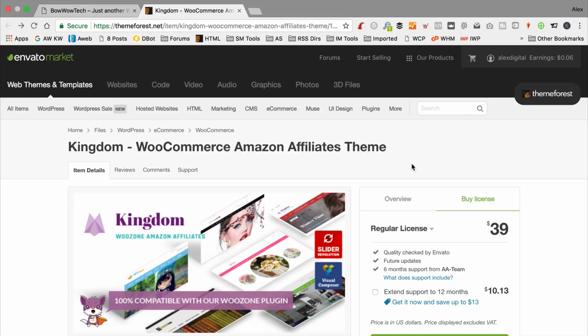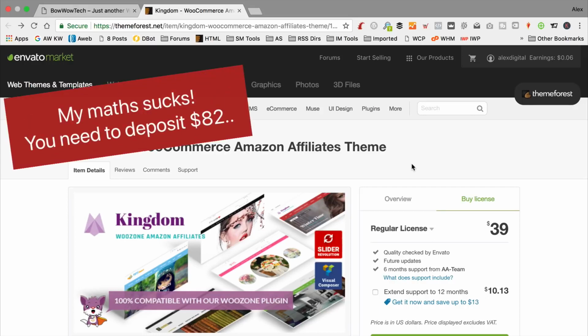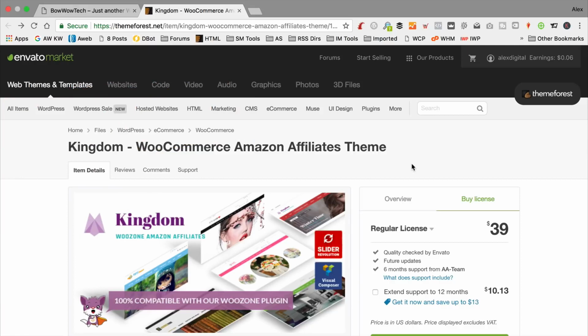Once you follow the link, you'll come over to ThemeForest, which is what we're looking at right now. And you're going to need to sign up and deposit some funds into your account and then buy this theme and download it. When you're depositing your funds, it might be worth depositing at least $88 because after we've installed this theme, we're also going to be purchasing the Woozone plugin from Envato, from Code Canyon, which is basically the sister site to ThemeForest. So you might as well put the funds in now. As I say, you're going to need at least $88 because this one is $39 and Woozone is going to be $43. So yeah, come over here, sign up, deposit your funds, purchase Kingdom and download it.